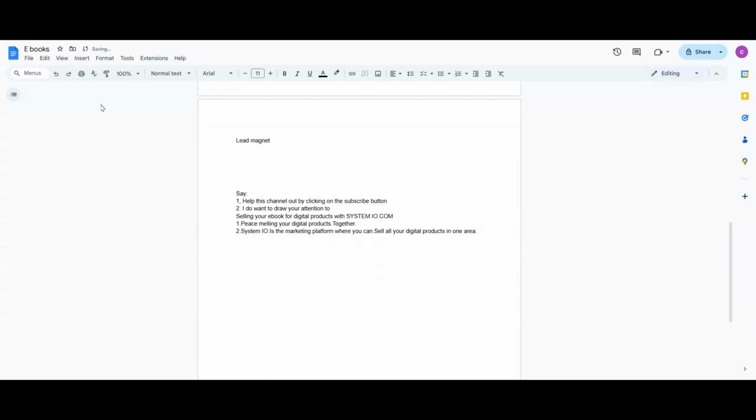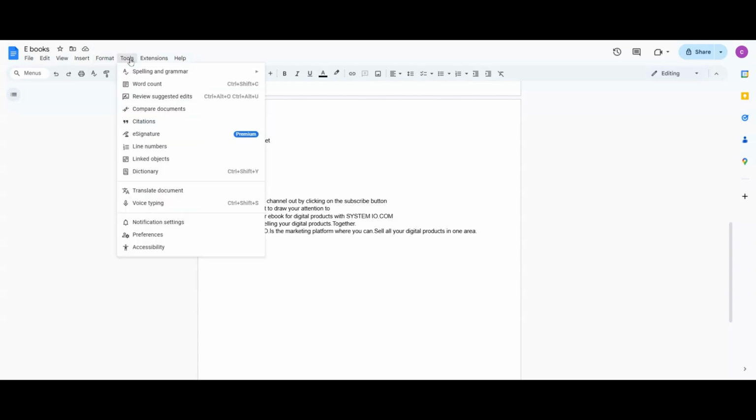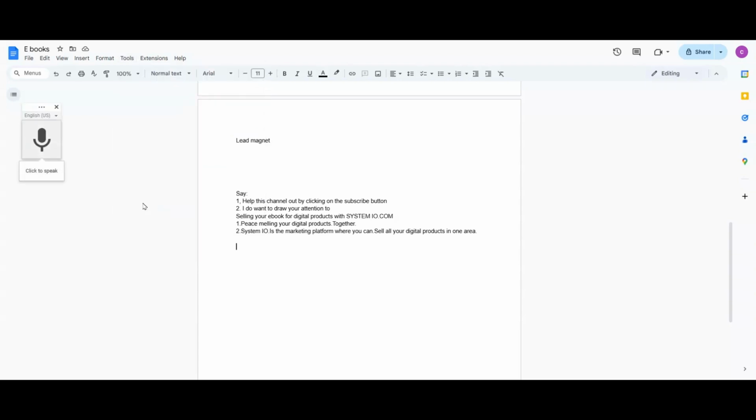So here's a little trick that you can do if you're not a great typer. When you're in Google Docs, you can go to a place called Tools and scroll all the way down to where it says Voice typing. Now I'm going to click onto this and just tell you.